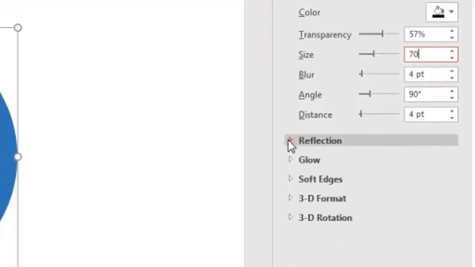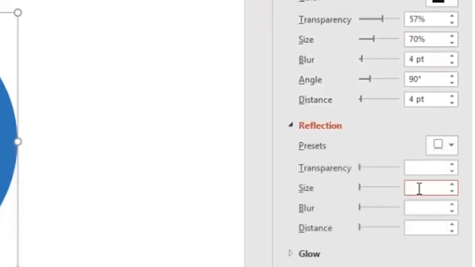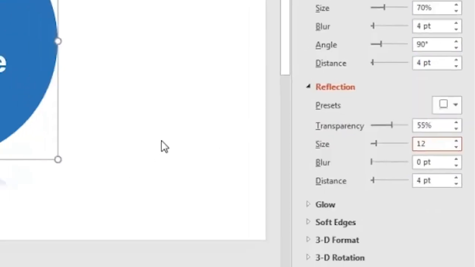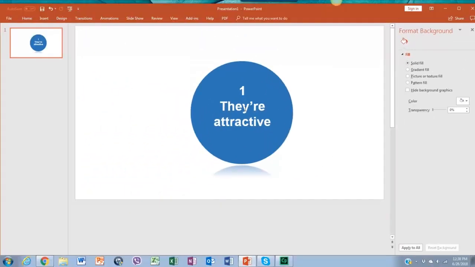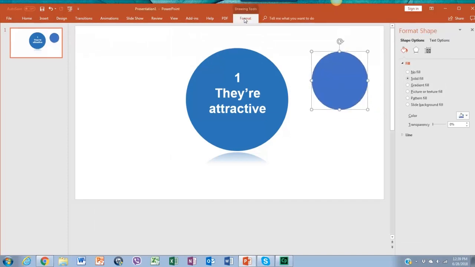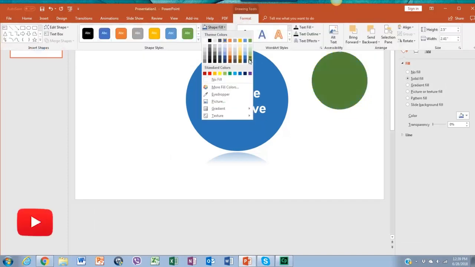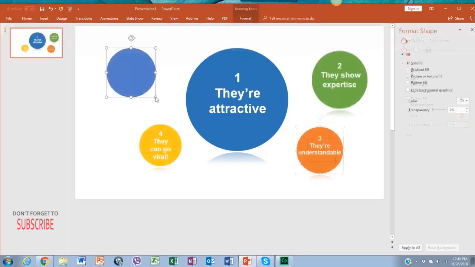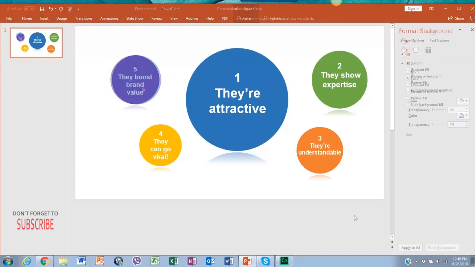Now go down to Reflection and set it to 12% size. The parameters will be adjusted automatically as well. This would add a very nice look to our shape. We're going to do more shapes by repeating these steps. Each one will have different information, so we're going to change its colors and content.